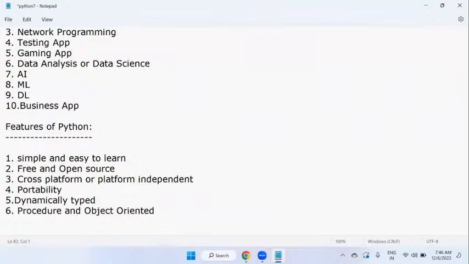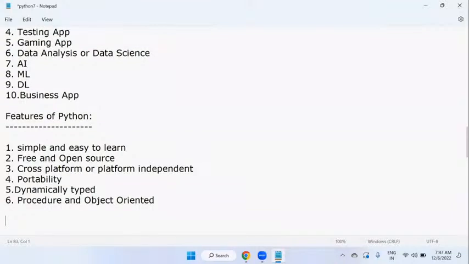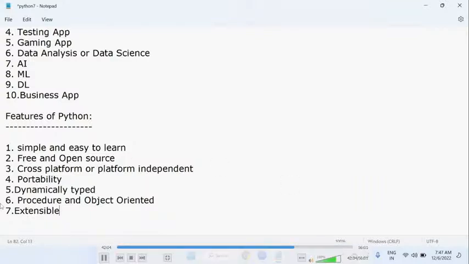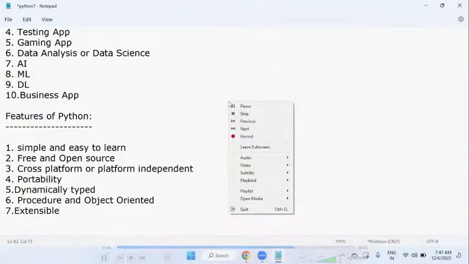And as I said, Python is a completely extensible language. Extensible means we can use other language programs in Python. That means if you want to use C language code or Java code or .NET code, you can extend it with Python. The main advantage of this extensibility feature is we can use already existing non-Python code in Python.